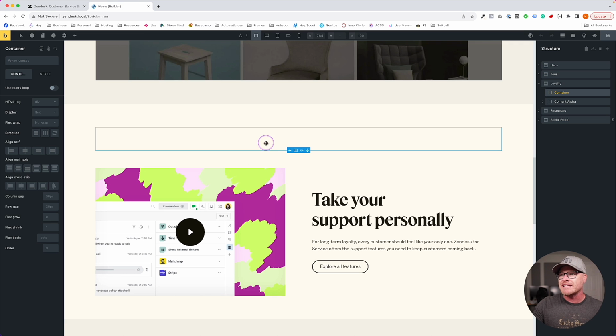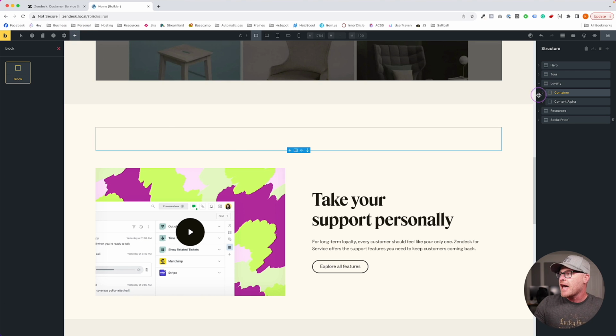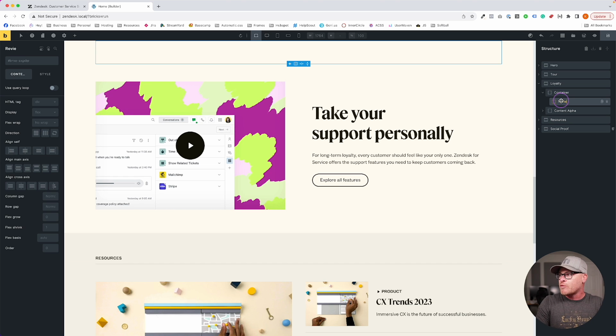So it's going to go right in this container. I'm not a fan of hijacking the container and using it as the block element, right? I want to put a block inside of that container, and we are going to call that block review slider. And right now I'm just organizing in the structure panel so that I can auto BIM all of this.